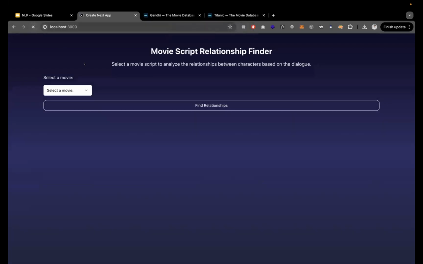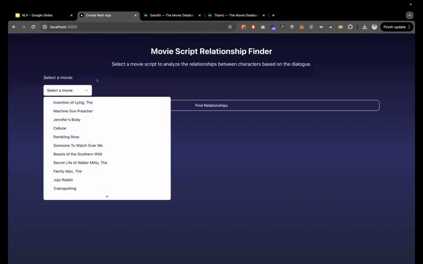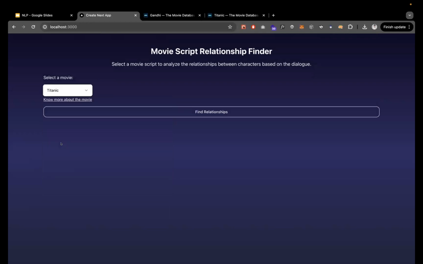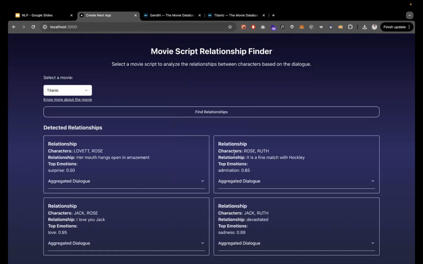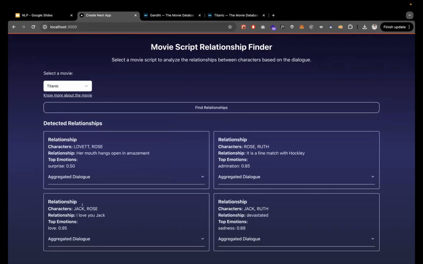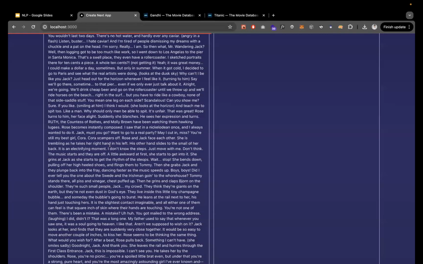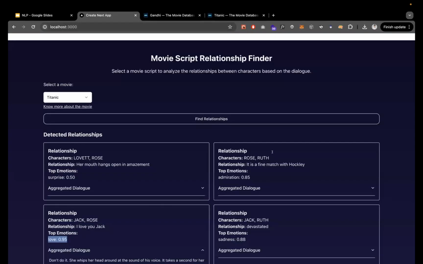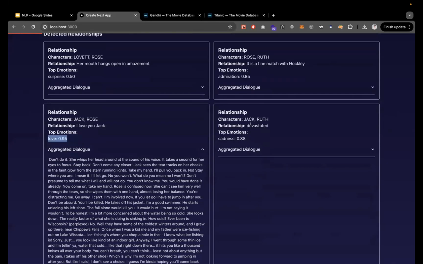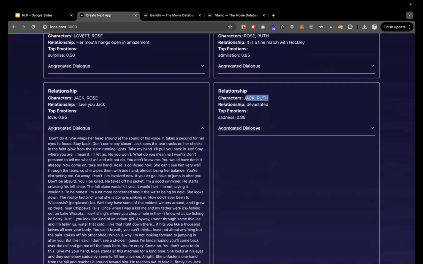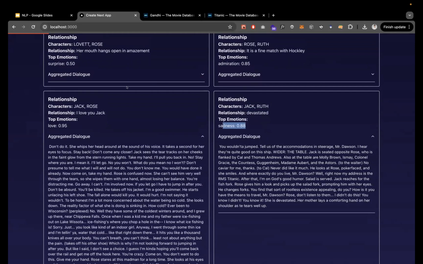So, for example, if we take the movie Titanic and we find the relationship, we can see that we get, for example, between Jack and Rose, love at 95%. We can see the aggregated dialogue from the original script between the two actors. We can also see different relations between Jack and Ruth, devastated, sadness at 88%.